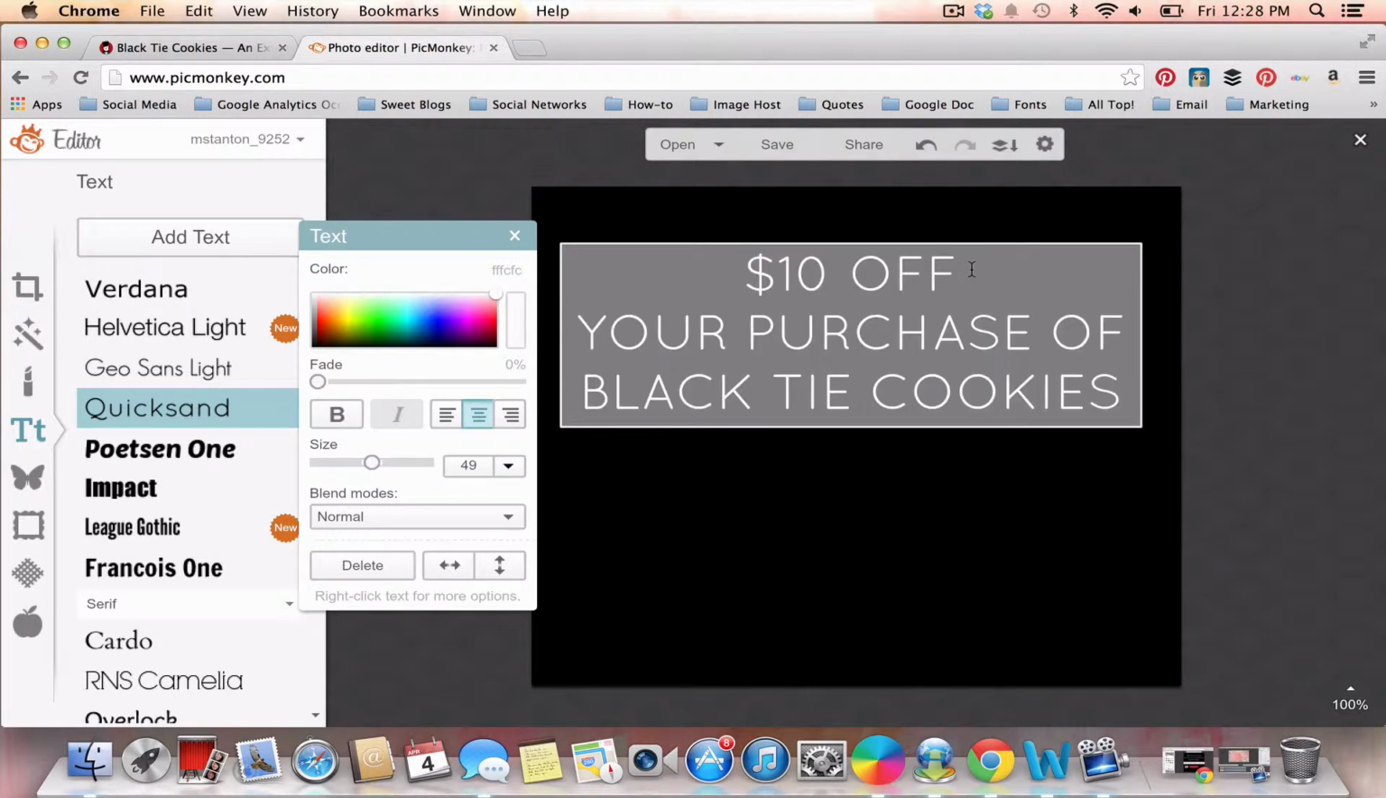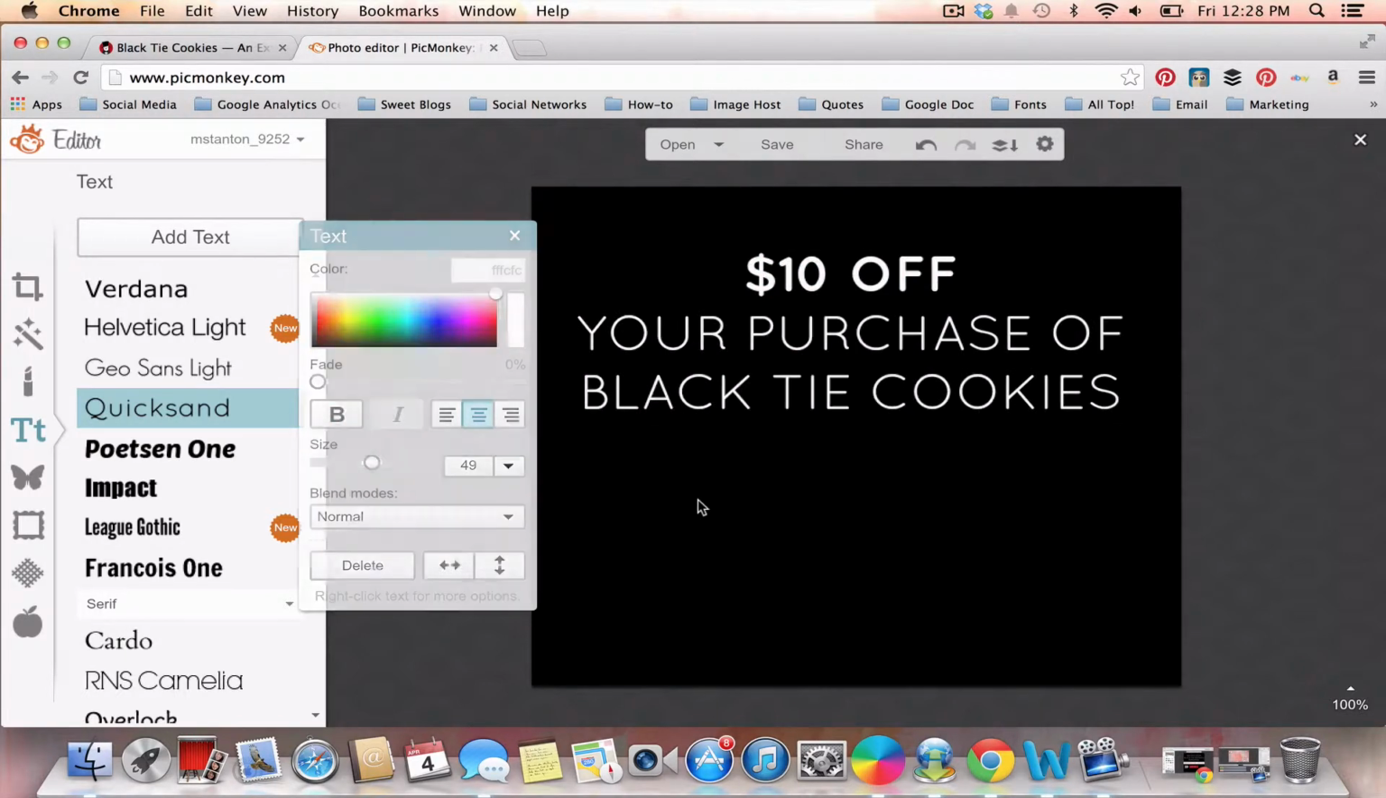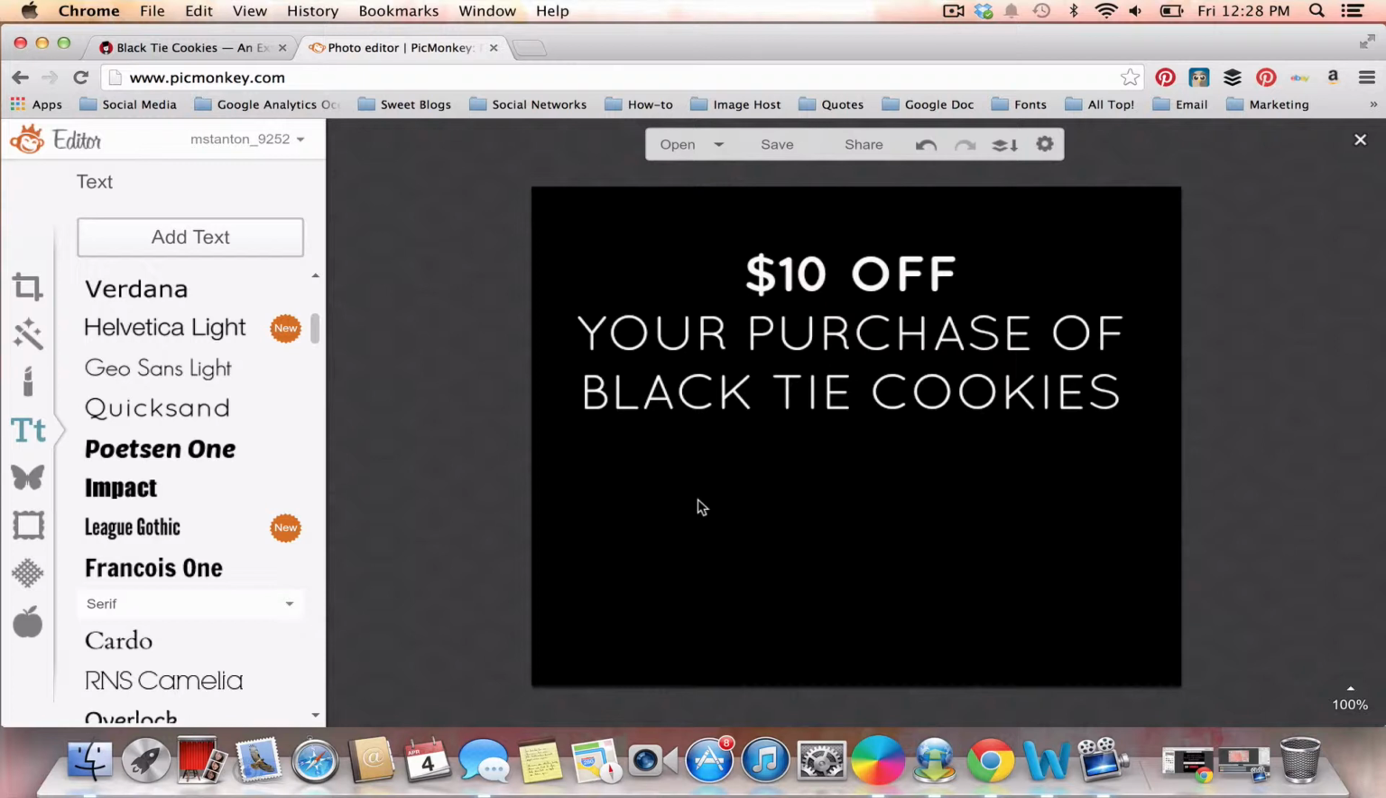And I can even make part of it bold. So bold the $10 off so it stands out. Now I'm going to click out of the box. And now I'm going to add a bit more text, keeping it consistent.